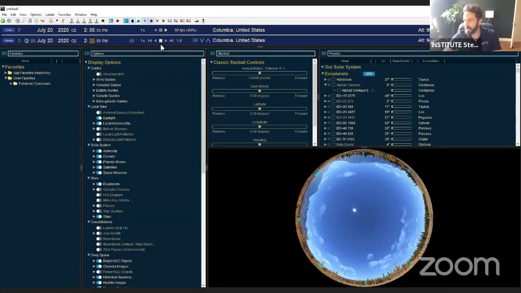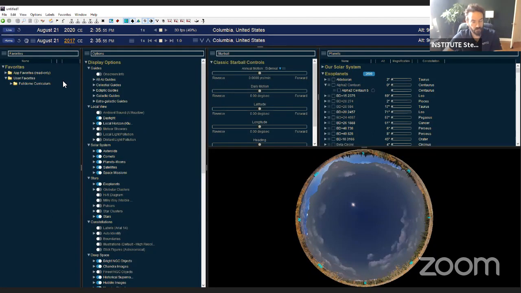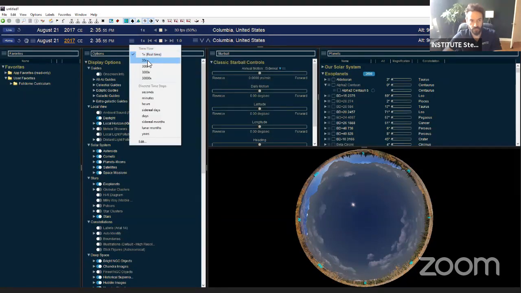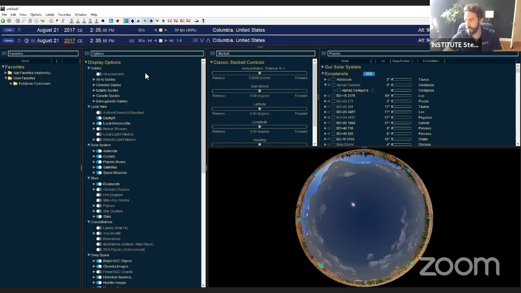And I need to set the date to August. So I'm going to click on July, and I'm going to press up, because that will take me to August 21st. And then I'm going to take us to 2017. I made this before the eclipse. And then I want to set the time flow rate to be 30 times. So under this little hamburger, remember that's where the 30 times lives. And I'm going to click on that, and I say let time run forward.